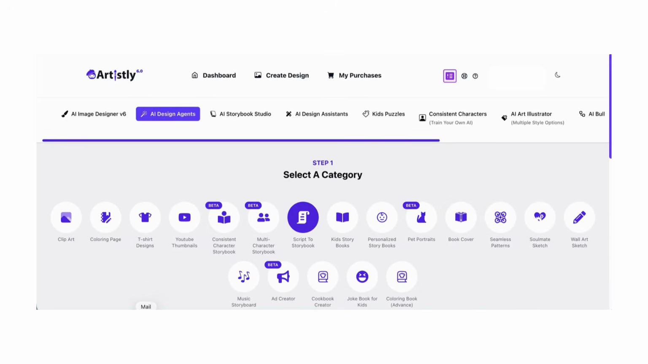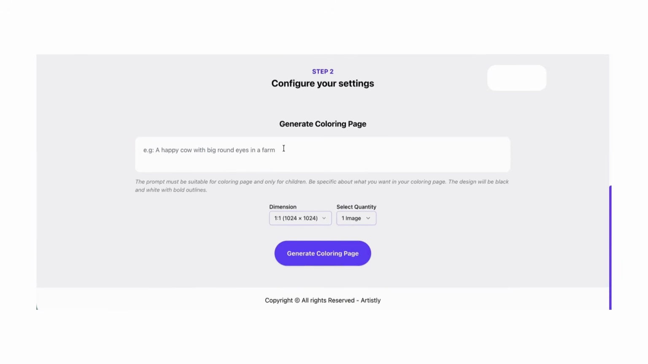Okay, guys. So over the weeks, as you know, Artistly is always updating. Artistly has brought in a new coloring page where you can just type in, let's say, a happy cow with brown round eyes. Let's say a little girl sitting on a swing in the park with trees and birds.